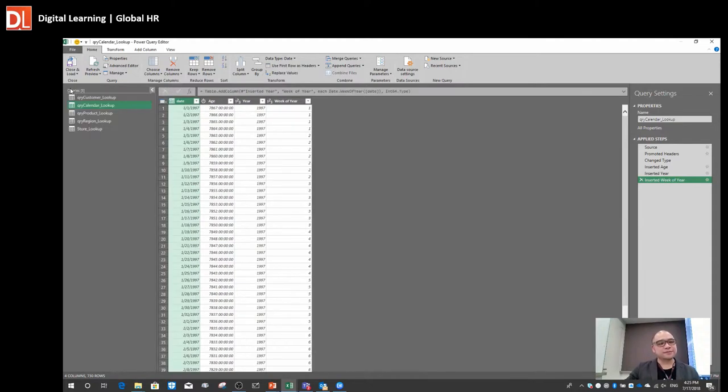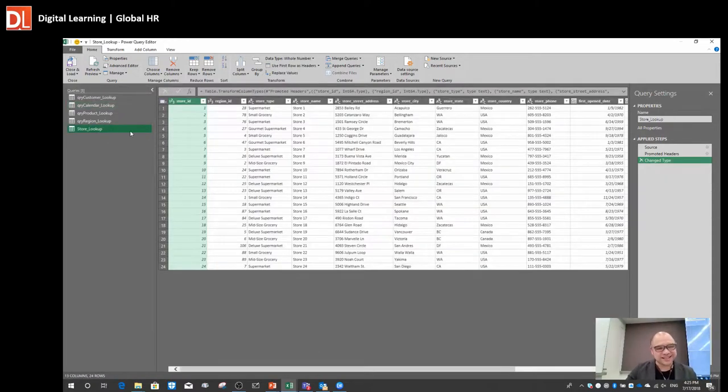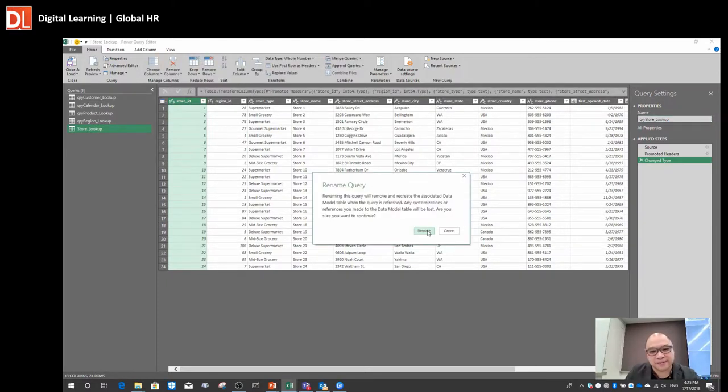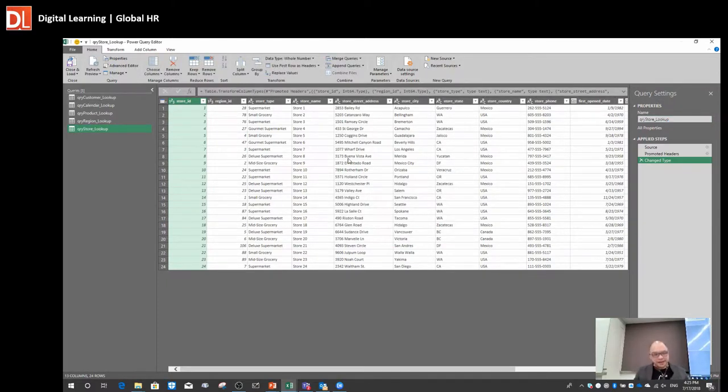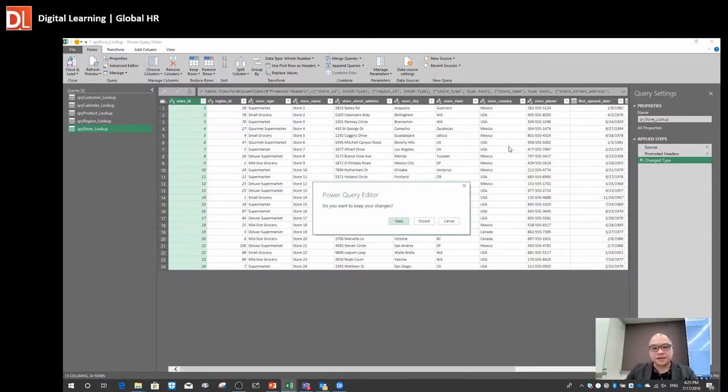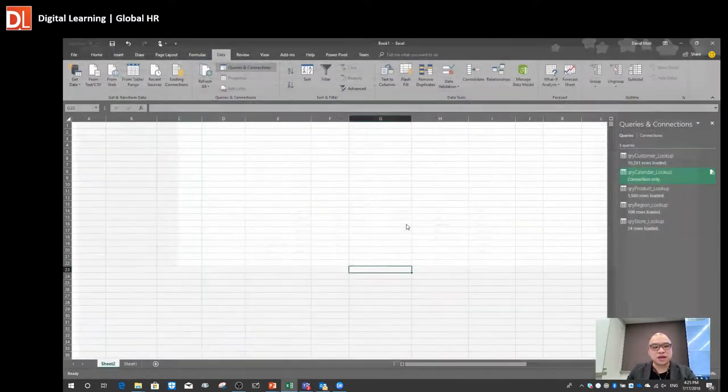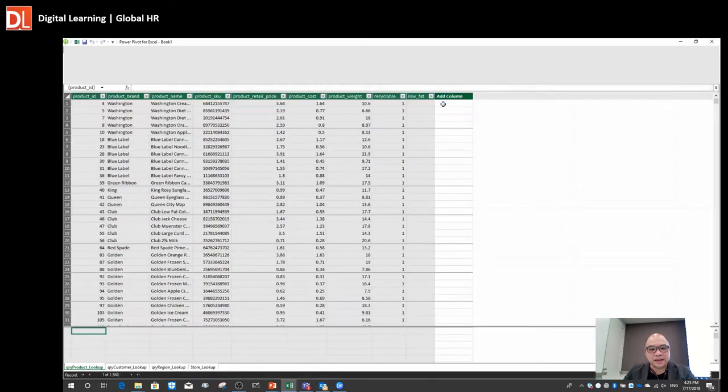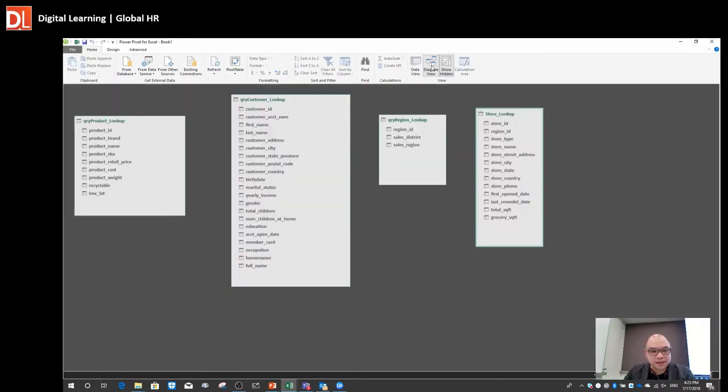No. Then that's great, for store lookup. I forget to rename it. So I fall back and then QRY and rename it again. Okay, that's great. Renamer. And now rename it, keep the change. And then after I fall back here, go back here.